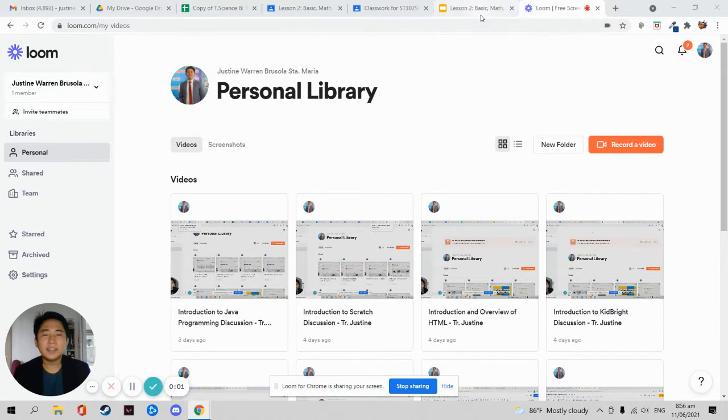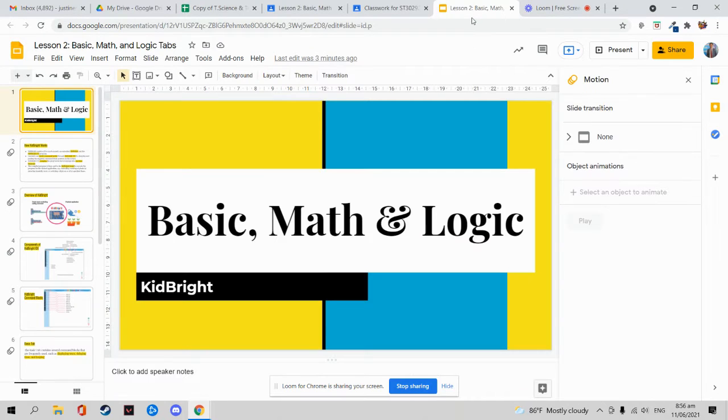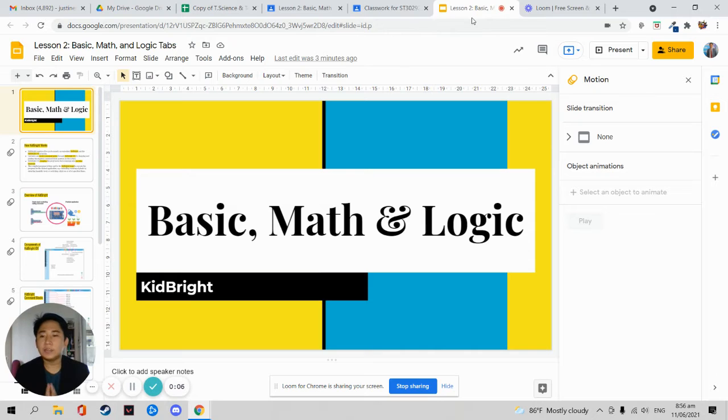All right, hello guys. So at this time, I will be discussing the lesson 2 basic math and logic tabs. Okay, so from the title itself, guys, I will be discussing here the three basic tabs that you can use in KidBright IDE. Okay, so what are we gonna do here?